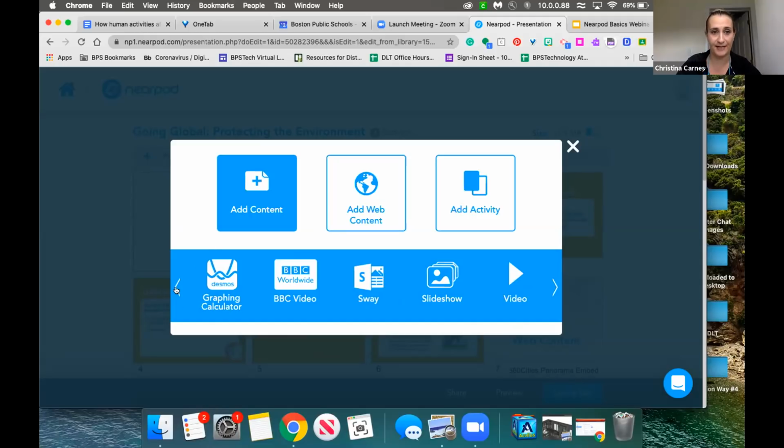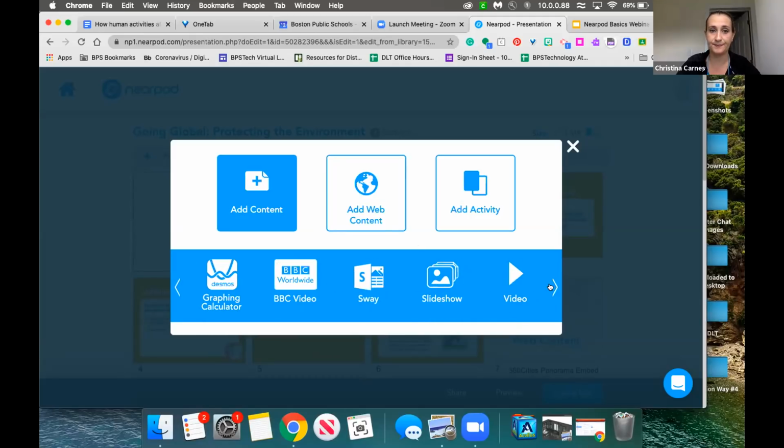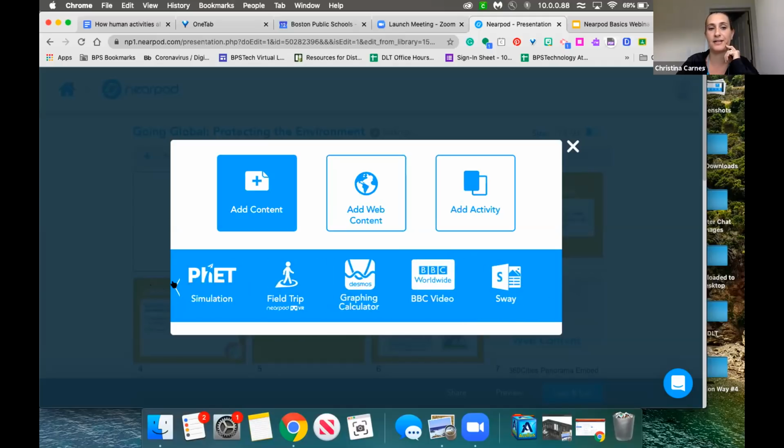For math, you have a graphing calculator. For PhET, these are different simulations for science. And so when you click on these, you would then search from that third party's library of resources and then add in content from there into yours. Those other ones that we saw that had multiple slides together, they call that a slideshow. You can add in a video. Here you go for audio, PDF, and a live Twitter stream. So you have a whole bunch of options to add content.